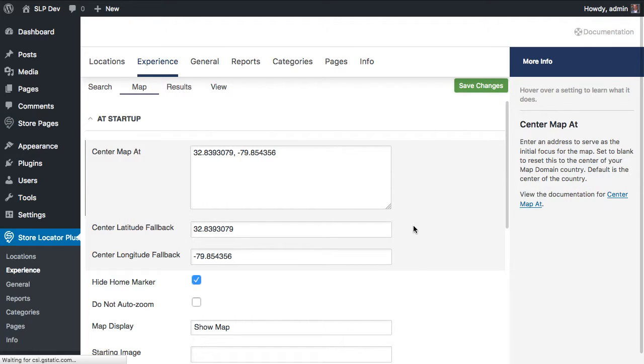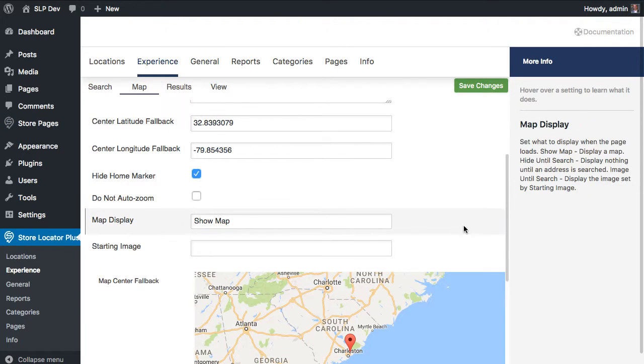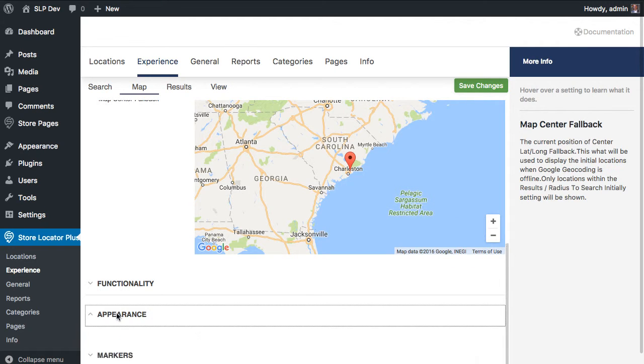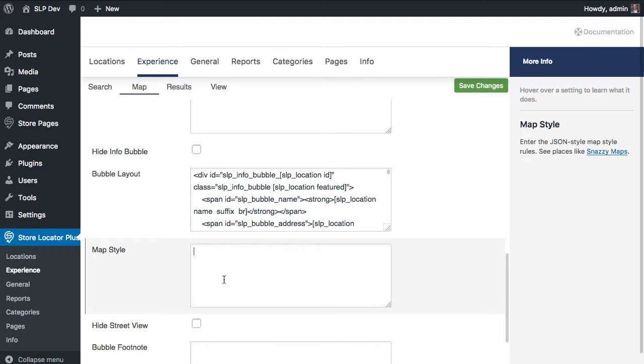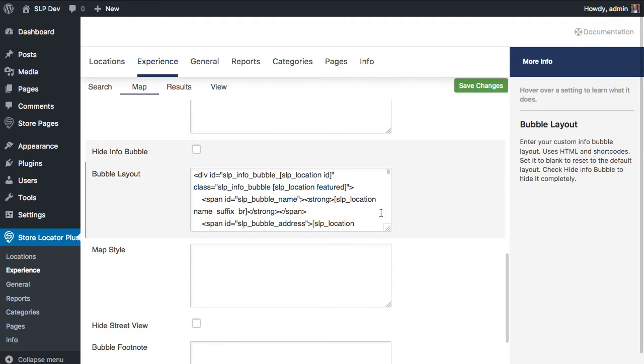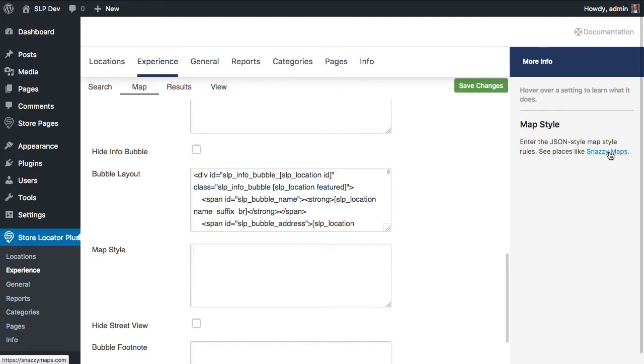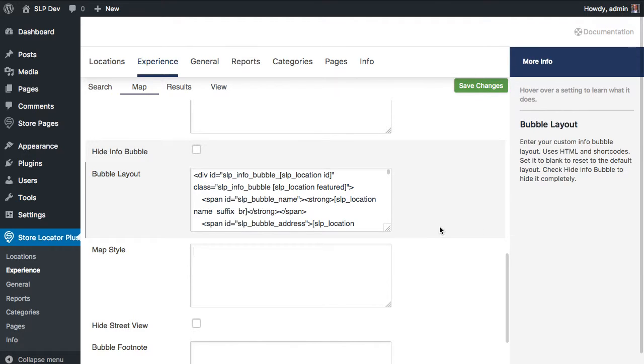If you want to make other changes to hide those, you'll have to change the JSON styling, which is under the appearance of the map using map style, and there are different places that can set different styles for you. One of them is Snazzy Maps, which you'll see a link to here, that give you predefined styles. So that takes care of that.